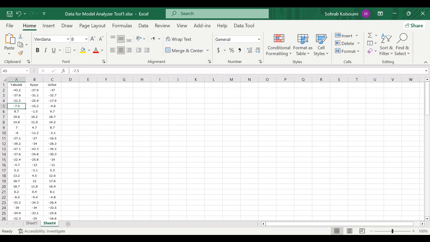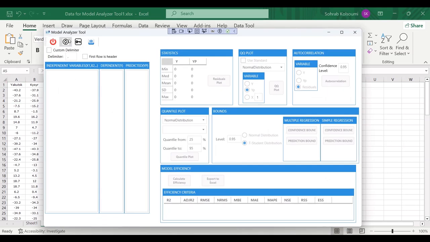This is the model analyzer tool, and this tool is for analyzing the results of a model, but I don't have the results of a model. I have just three sets of data, so I cannot use the dependent variables y and yp. Here I have just three sets of data, x1, x2 and x3.